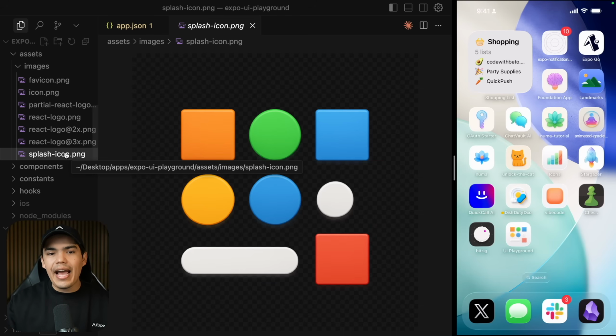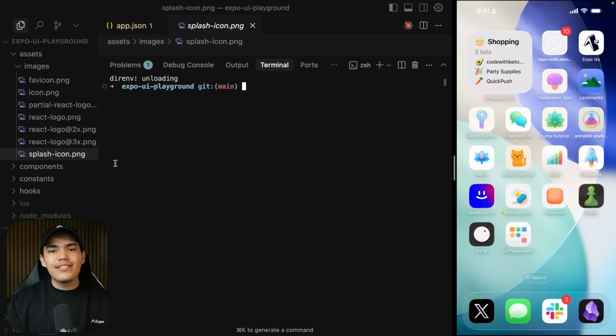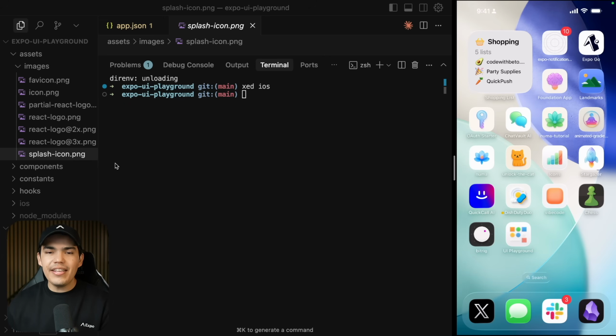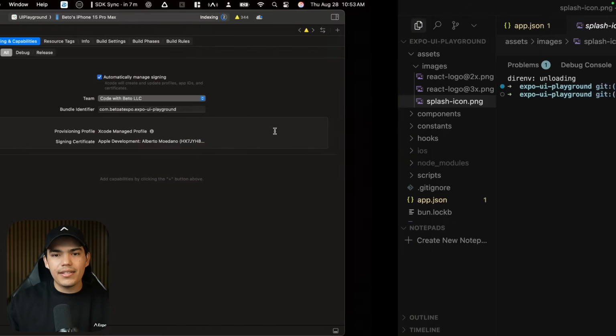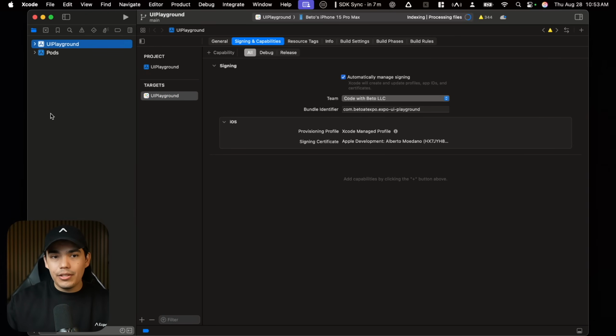Once you have this icon, you can then open your project in Xcode 26. So if I run xed ios, this will open Xcode 26. Make sure, by the way, that you have your iOS folder here. This is the project that we are opening by running this with Xcode 26. And this is how my project looks.